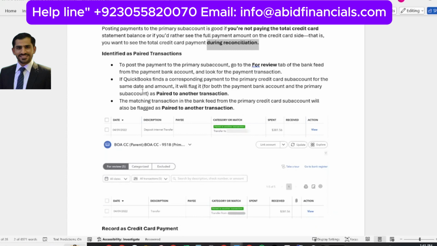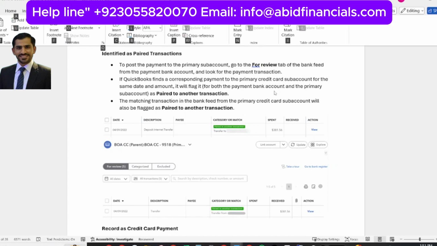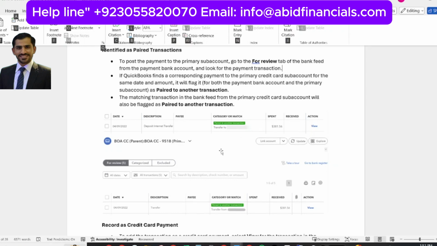To post the payment to the primary sub account, go to the For Review tab of the bank feed from the payment bank account. If QuickBooks finds a corresponding amount in the primary credit card sub account for the same date or amount, it will flag it for both the payment bank account and the primary sub account as paired to another transaction. The matching transaction in the bank feed from the primary sub account will also be flagged as paired to another transaction. Okay, here all of these are shown as paired to another transaction. Record as a credit card payment.